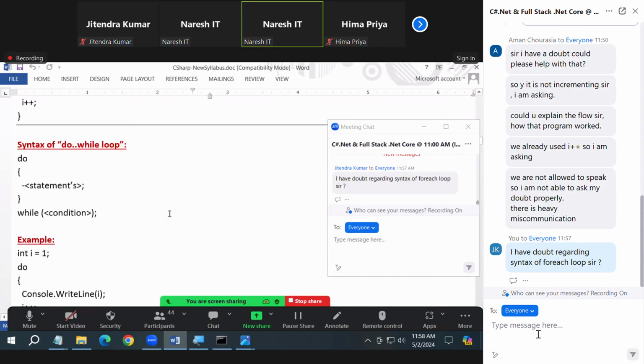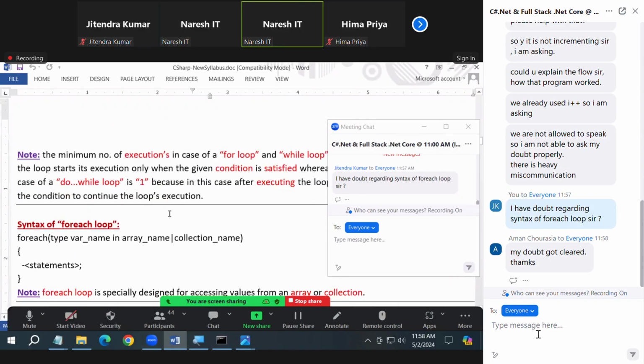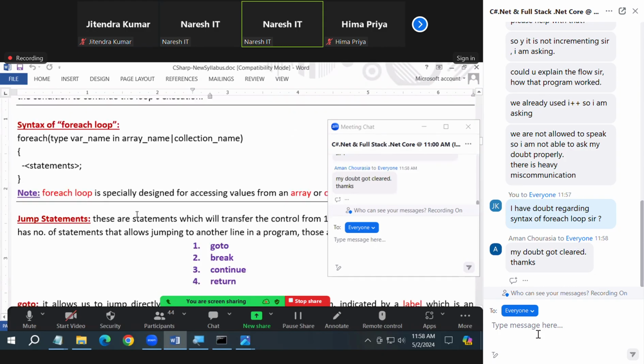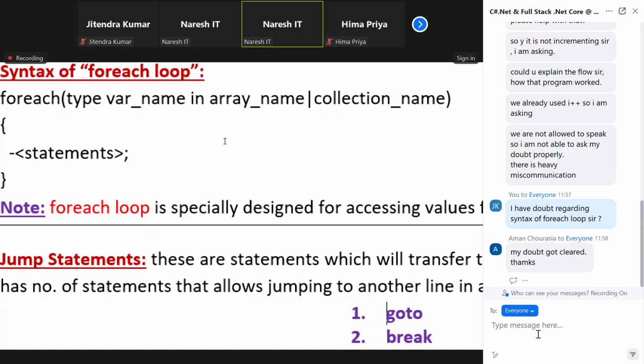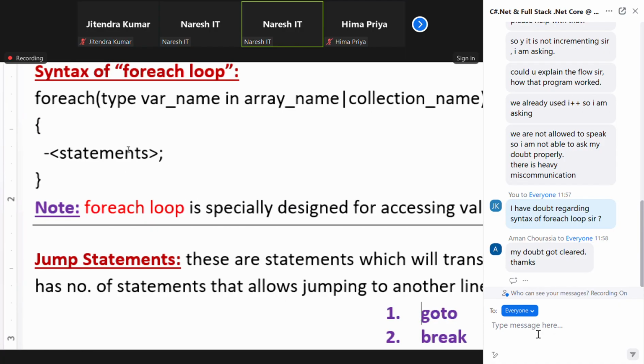Yes, they did not show you the syntax of for each loop now? See the syntax. For each, which type? In array name. That will be written as int I in ARR. Tomorrow you can use a collection also. When we talk about collections, I'll explain you. But now we are using only arrays. For each int I in ARR. Int is the type, I is the variable name, ARR is the array name.